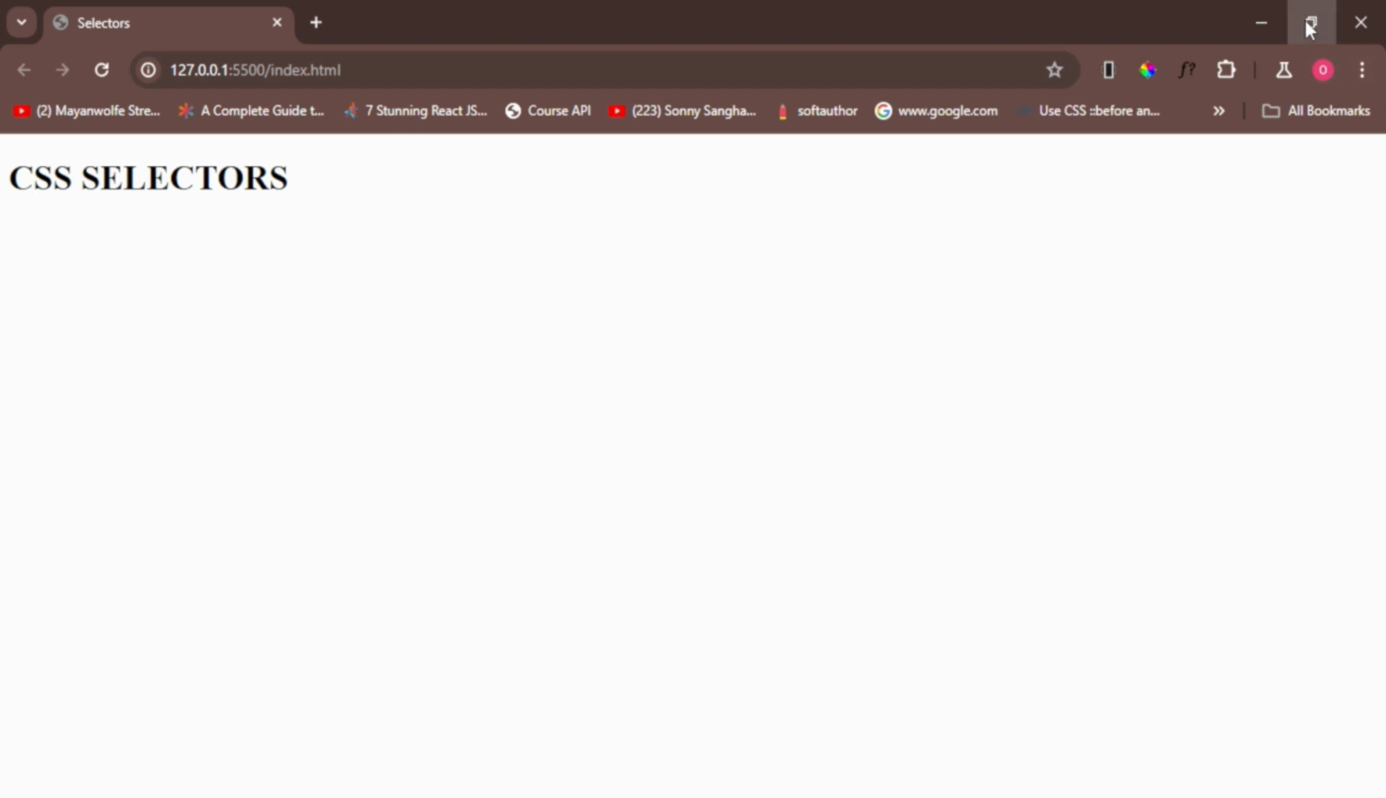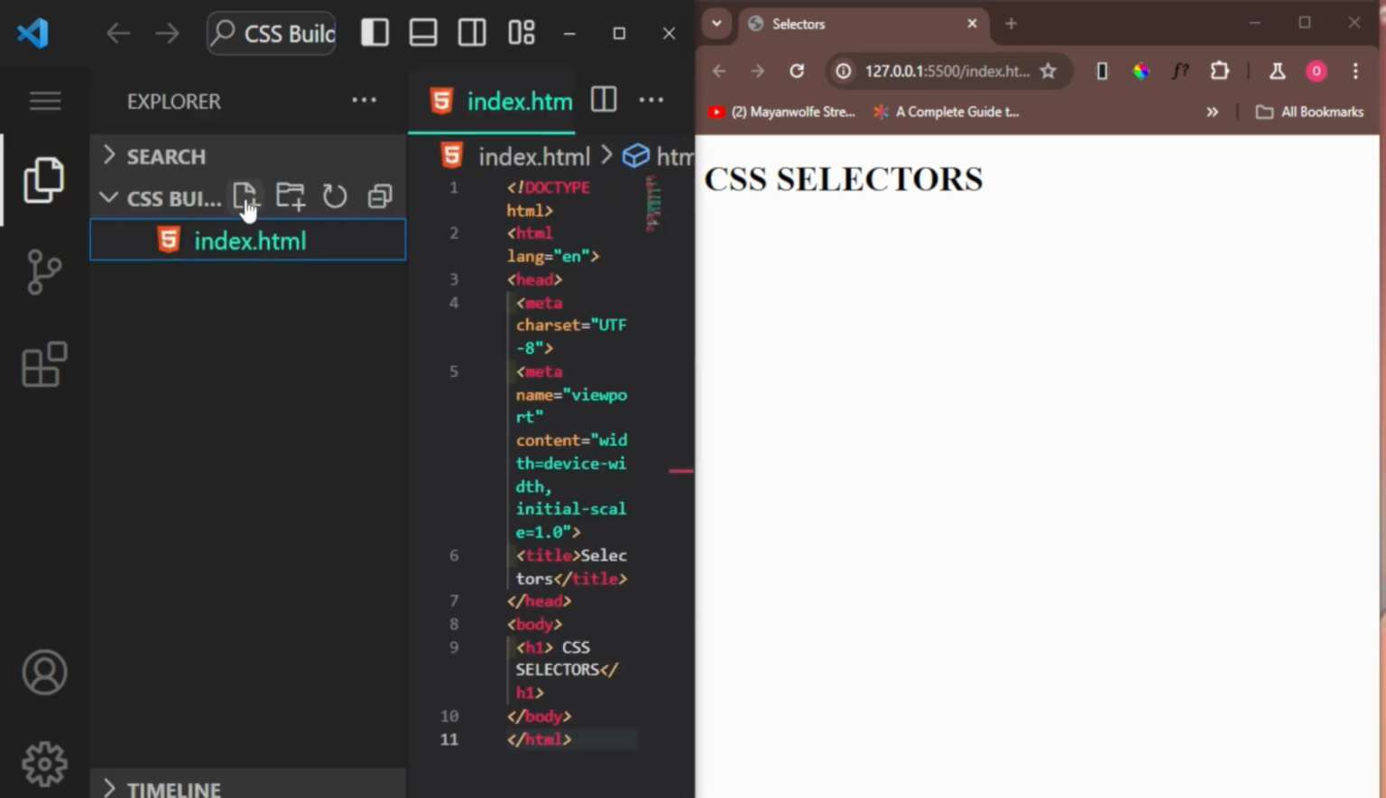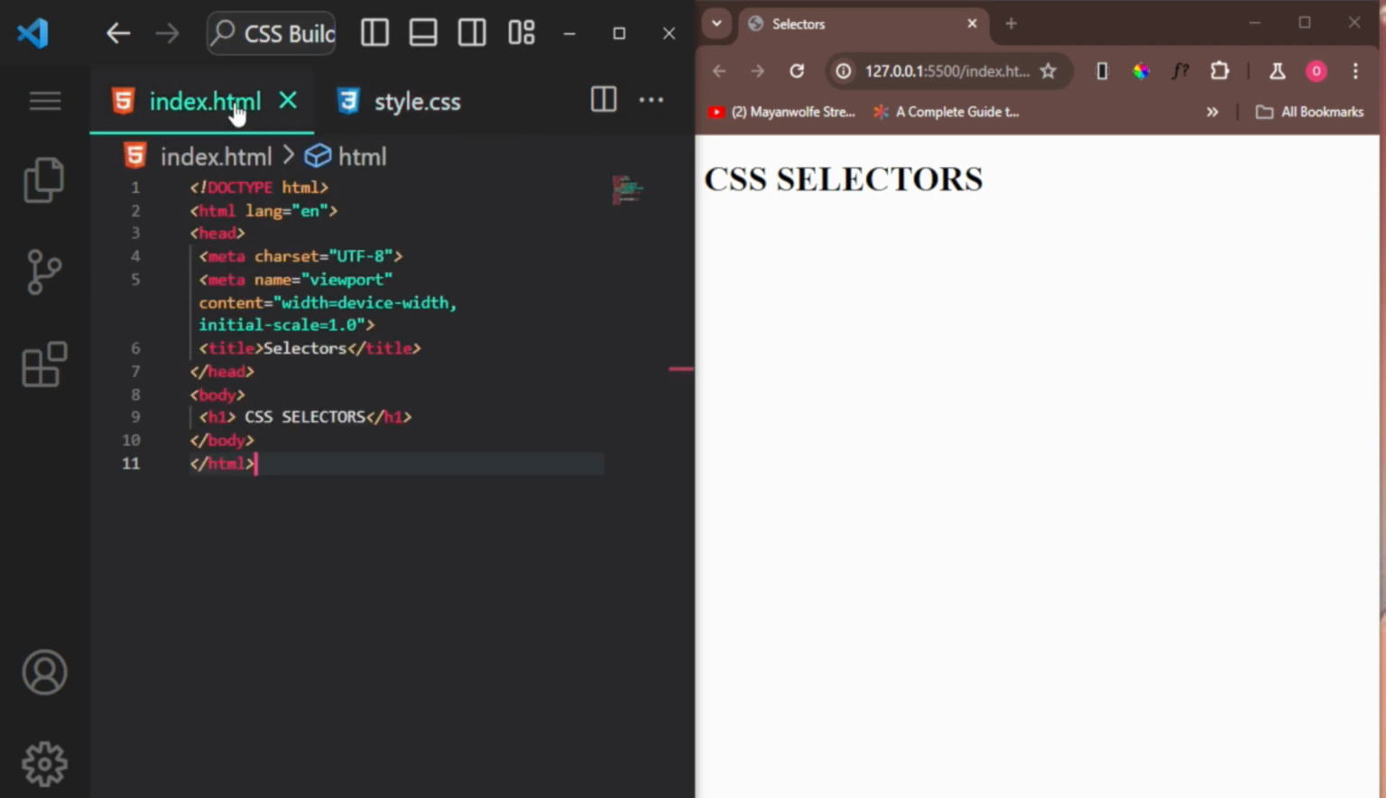So right now I'm just going to minimize my screen, and as you can see we have an HTML index file. So I'll be adding a CSS style file to it, style.css. And I'm just going to link it.